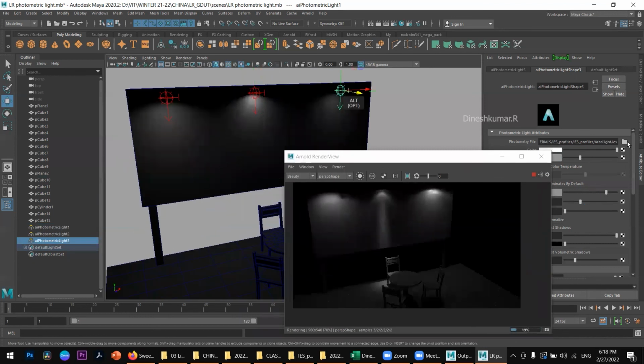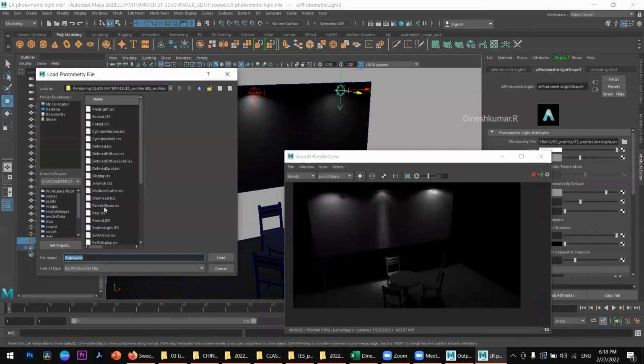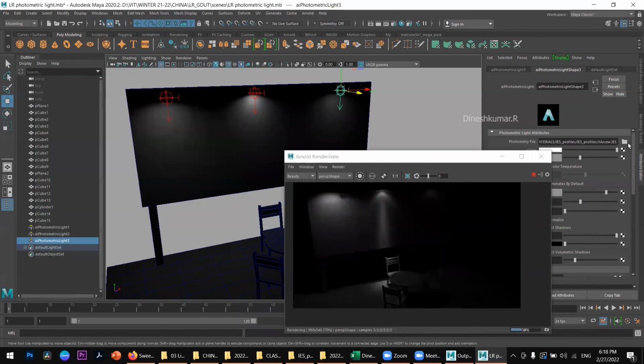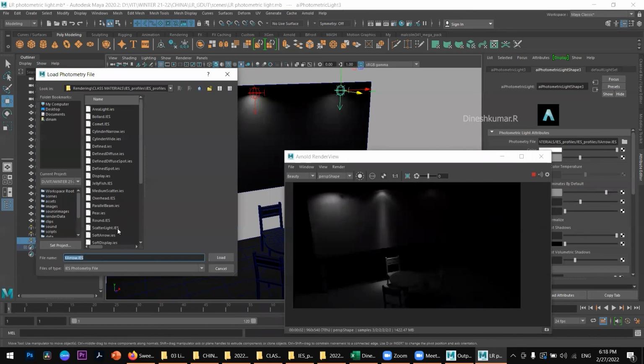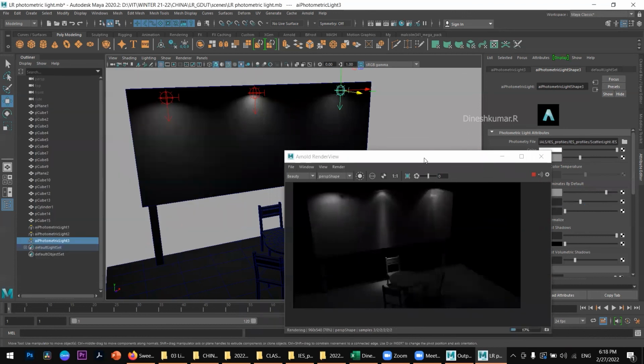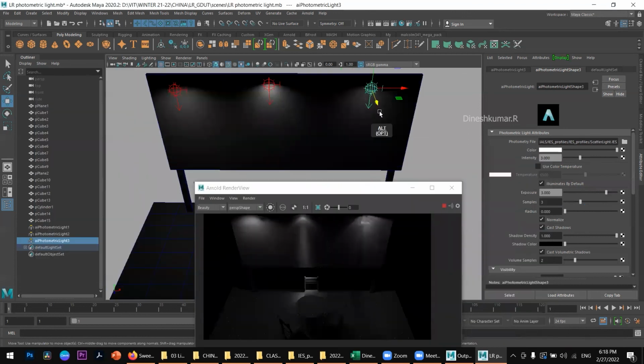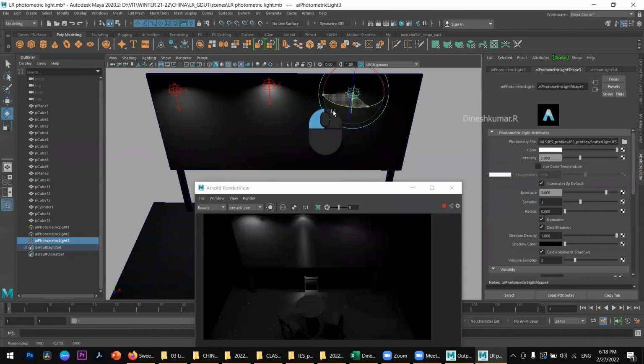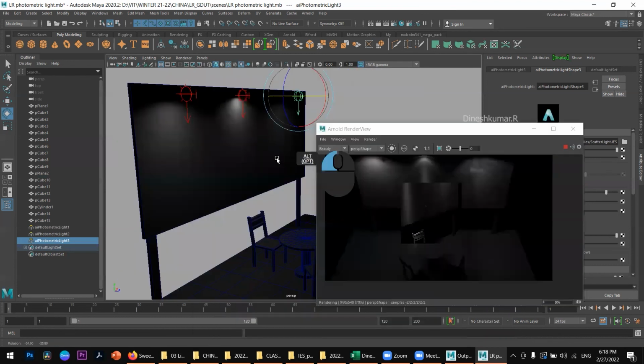Whereas here I can select another profile, maybe X arrow or scatter light. Yeah, you see that's a scattered light there. The light is scattering in many places. You could just scale it up, or you can rotate. You can do anything you want. So that is one thing. So try these lights in the photometry, then you would know.